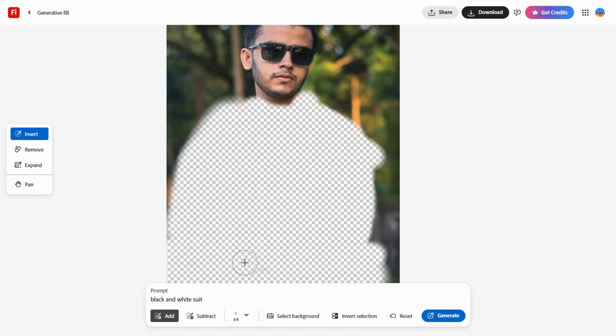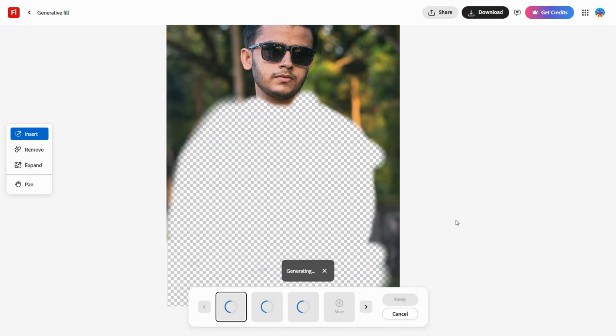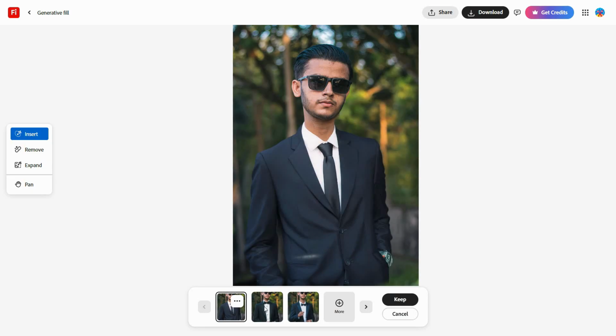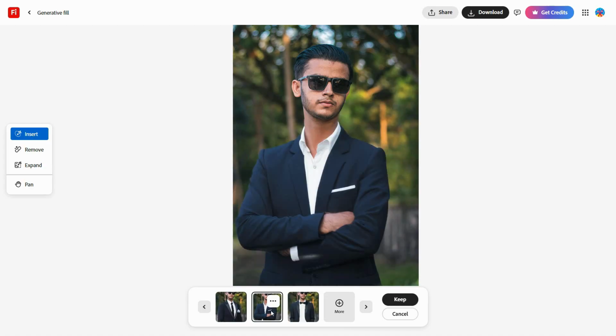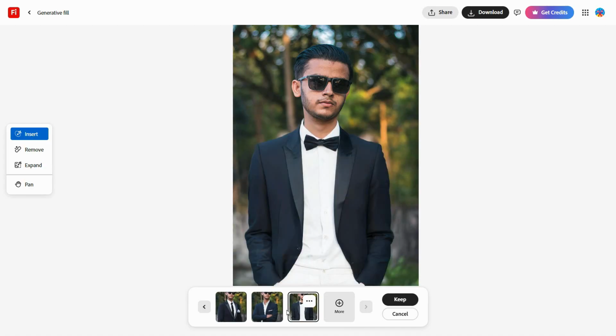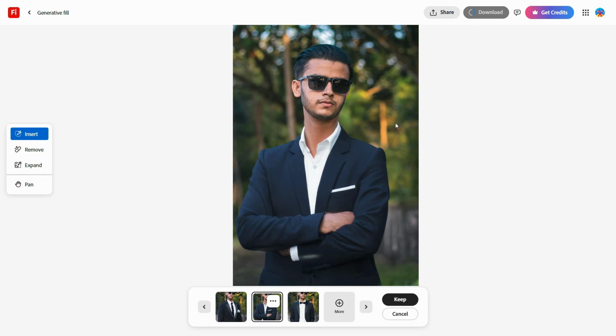We need to select this part as well. Let's click on generate and check this out, how perfect it looks. You can check out some more options or you can keep it, click on more, and these are a couple of options. So this picture right here is awesome. Click on download and you can use this picture anywhere you want.